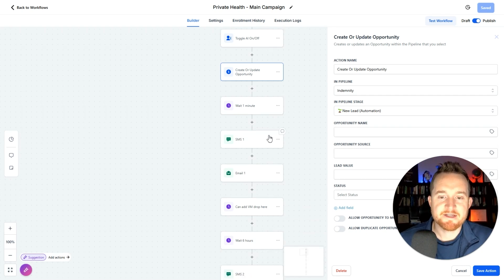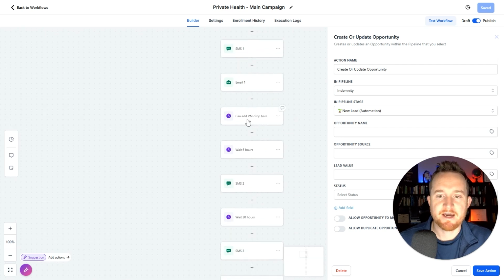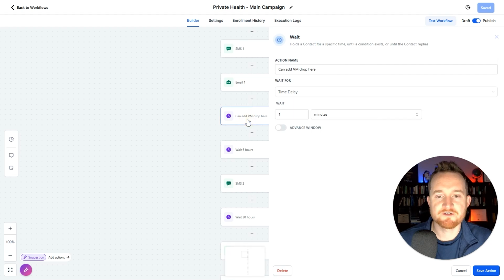But basically, it waits a minute, sends a text and email, so you get that speed to lead. Most conversions are done by reaching out to prospects within 5 minutes. So it immediately texts and emails them. There's a little note here to add a voicemail drop. Almost none of our users are using voicemail drop. I think that's a big mistake. People just don't want to go do it.